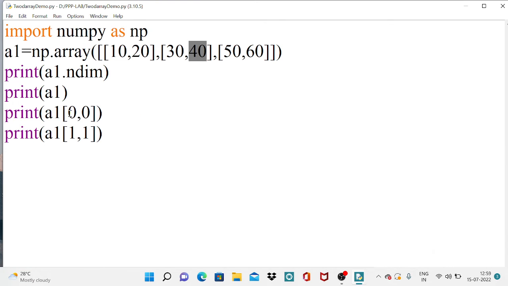In this way, we can access the individual elements of a two-dimensional array by providing the row index as well as the column index. After the array name, in square brackets, the first argument represents the row number and the second argument represents the column number. The index values begin from 0, 1, 2, in incrementing order.